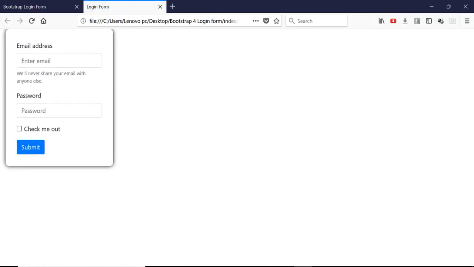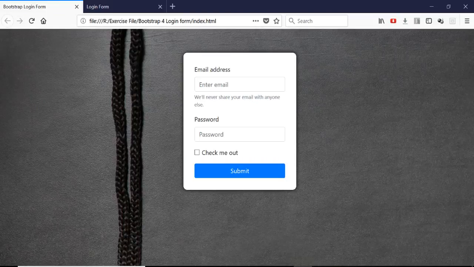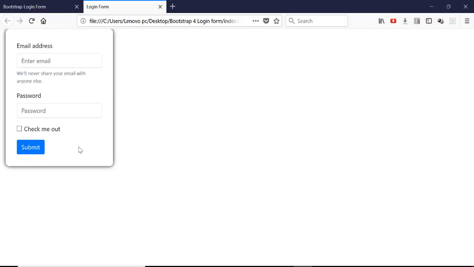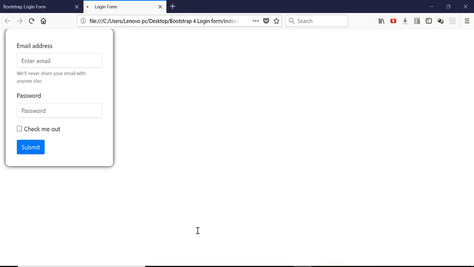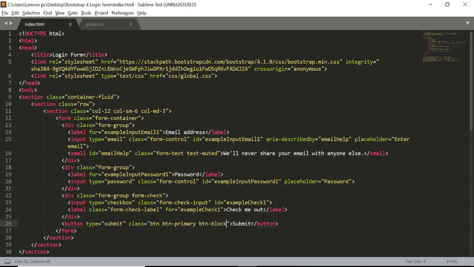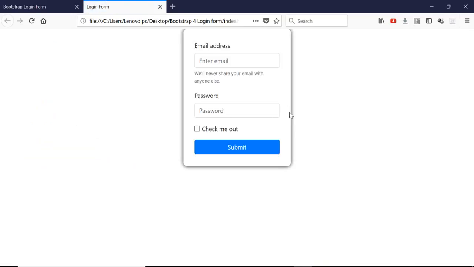We'll see how it looks. Yes, this is our login form. What I need to do is bring it to the center and make this button larger. In the submit button, we have the btn-block class to make it full width. To bring this form to the center, go to your row class here and add justify-content-center. Now your content is in the center of your page.